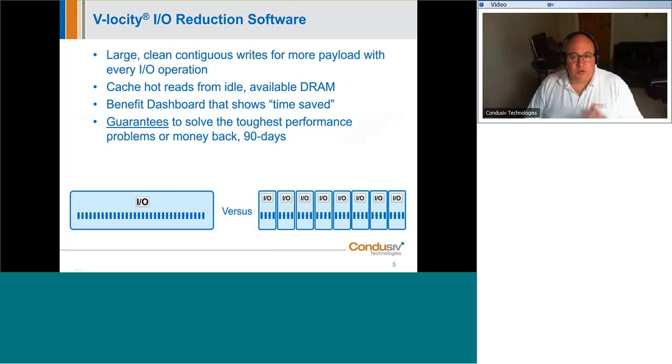So to briefly recap, in both Vlocity and Diskeeper, so this is Vlocity 7 and Diskeeper 18, we're providing these large, clean, unbroken writes that have a greater payload of data with every I/O operation. We're caching the hot reads from the idle available RAM, and we've got new or improved reporting that actually shows you how much storage I/O time you're saving.